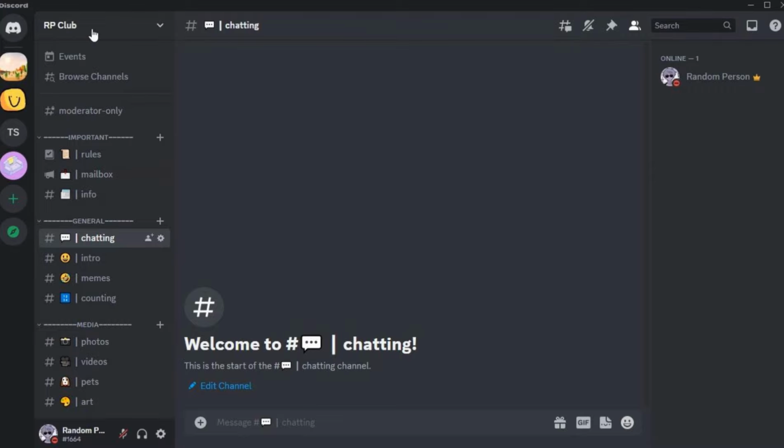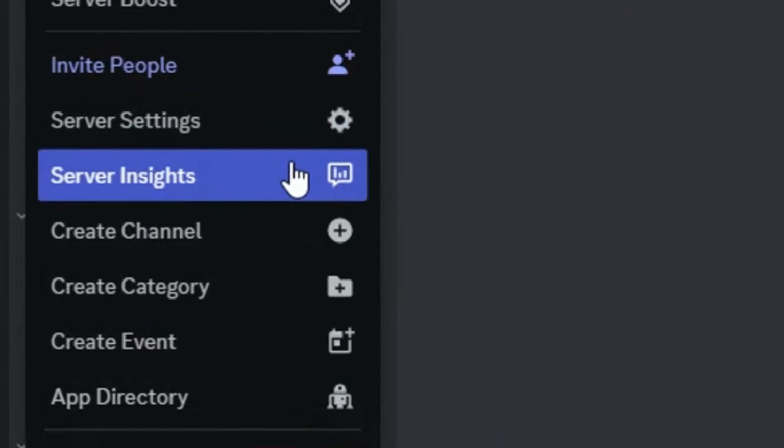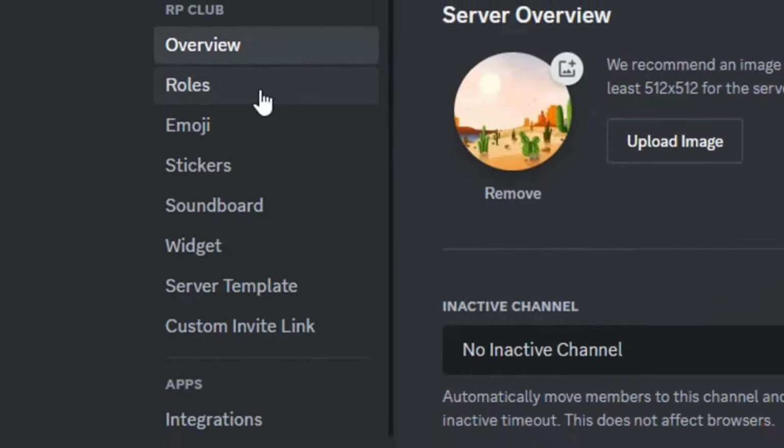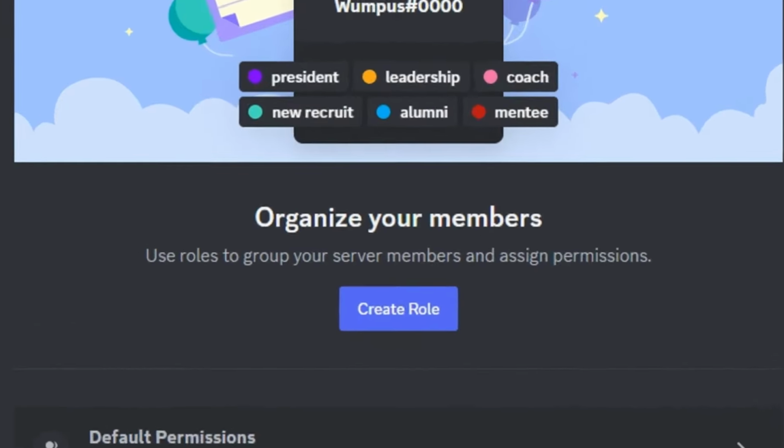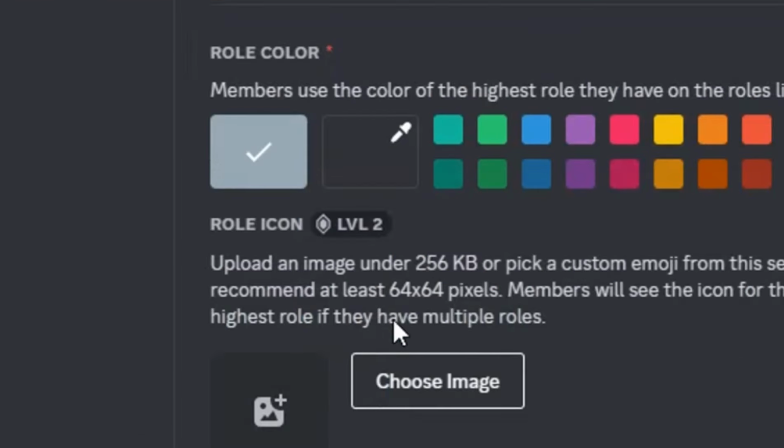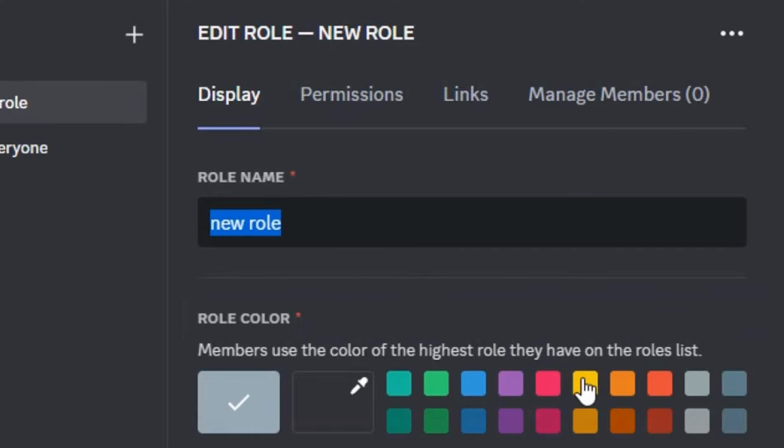Now we will be setting up server roles. To do that, go to Server Settings. Then go to Roles. Click on Create Role. Then, enter the role name. First, I'll be creating a member role.